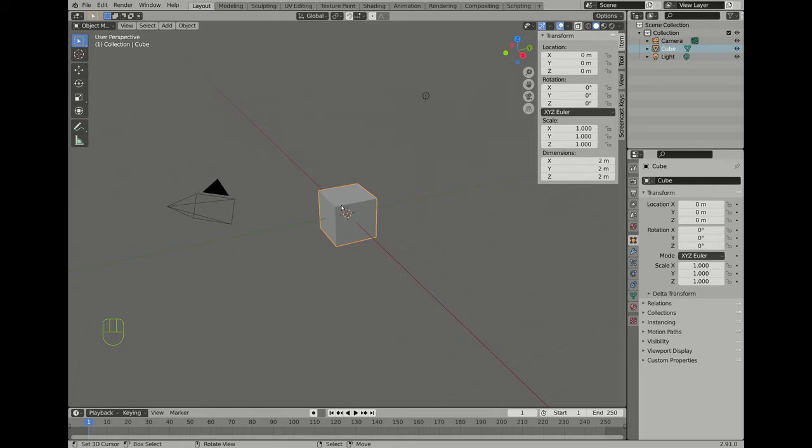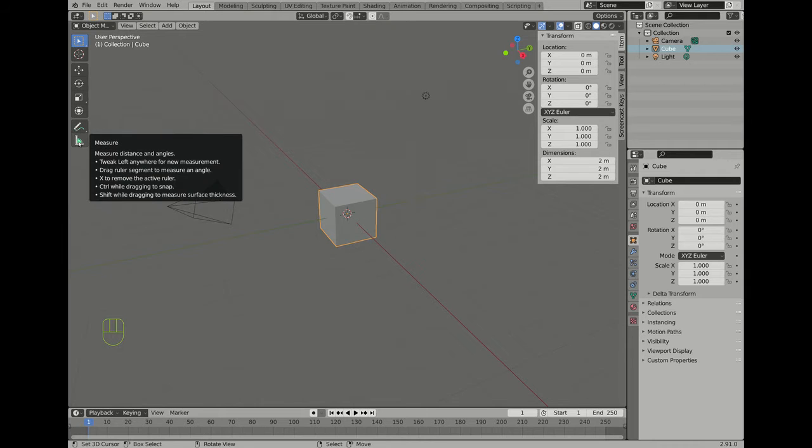You got your default cube here, and this is pretty much buildings and some furniture, the only things I use the default cube for. Here's your tools. You can move things, you can rotate things, you can scale things, you can transform things. I don't ever use this, but it's there. You can write notes. You can measure things.